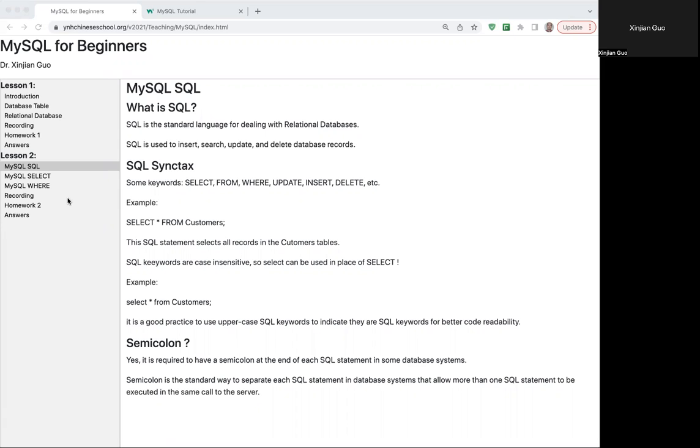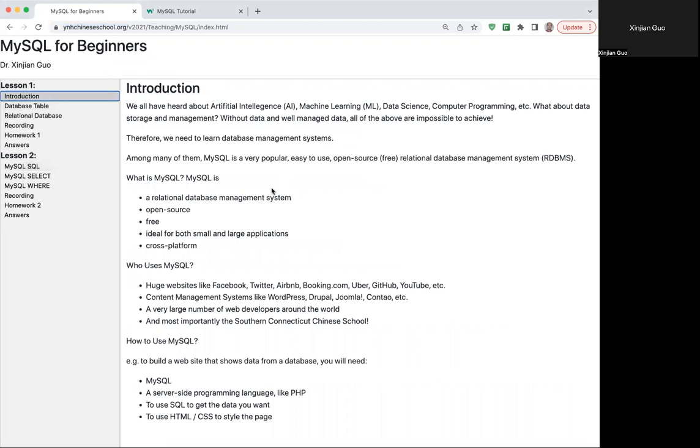In the first lesson, we started to look at MySQL. We had an introduction to MySQL. MySQL is one of the many relational database management systems. It's open source, free, and good for both small and large applications.